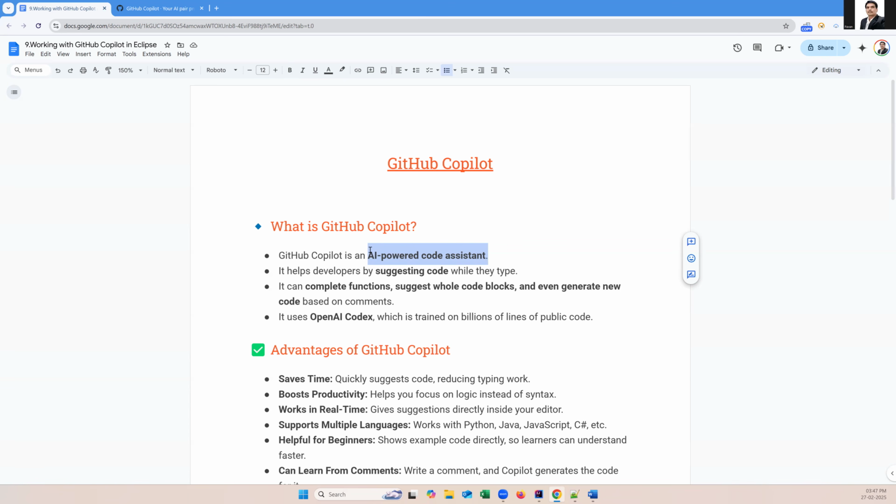And it can also complete the functions, suggest whole code blocks, and even generate new code based on comments. For example, let's say you have just defined the method and it will automatically suggest the body of that particular method. It can implement the whole block, and it can even generate new code based on a comment. We just need to provide some comment, and based on that it is able to generate new code automatically that we can integrate into our project.